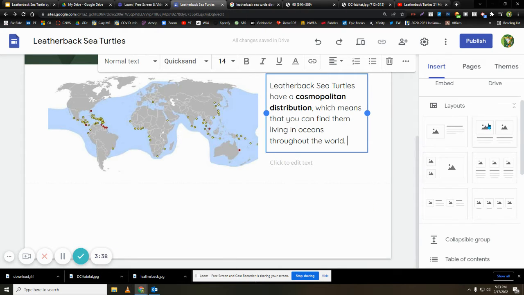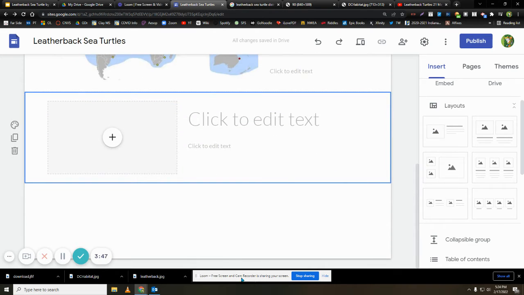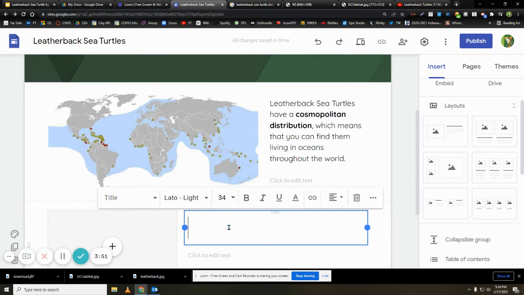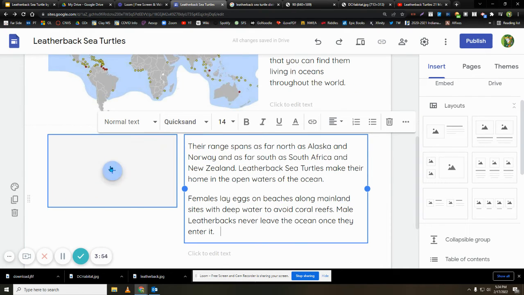So I think this time I'm going to add another one of those one visual, one text box layouts. It just kind of duplicates what I did right there. And again, I'm just going to paste my text. Now I want to pick a picture that can go along with it. Female lay eggs on beaches along mainland sites with deep water to avoid coral reefs. Male leatherbacks never leave the ocean once they enter it. So I think a picture of a leatherback sea turtle in the water would be appropriate.